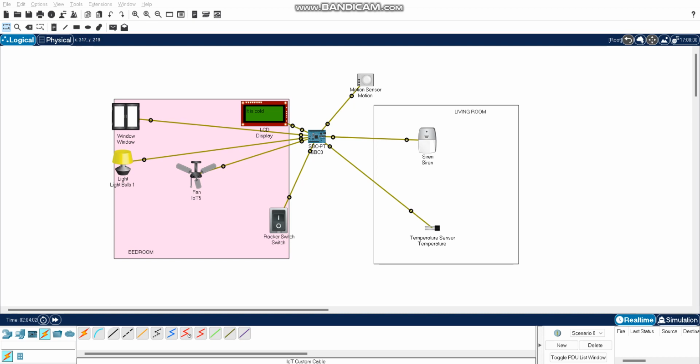If it is cold, it will close the window, display on the screen that it is cold, and turn off the fan. All of these are just outputs using the SBC, which is a single board computer. The sensor is the temperature sensor, which will check the current temperature, and then we just load the code into the SBC to control these three.